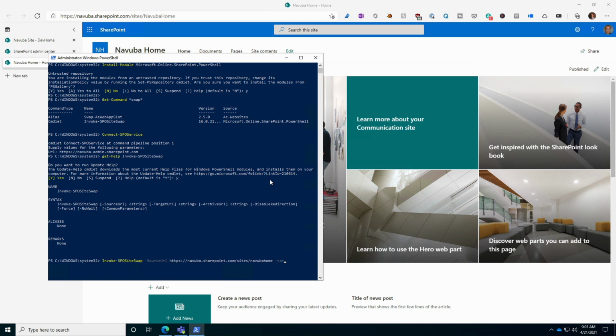The next thing we have is our target. So where are we actually putting that site once we go out and grab it? And this one is going to be right at the root of our environment, navuba.sharepoint.com. We want this to be our new home site.